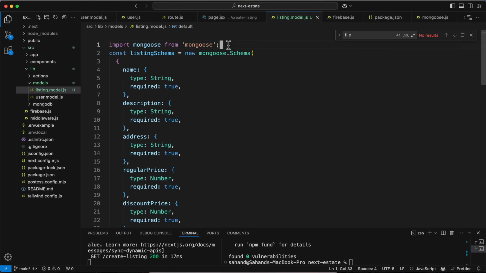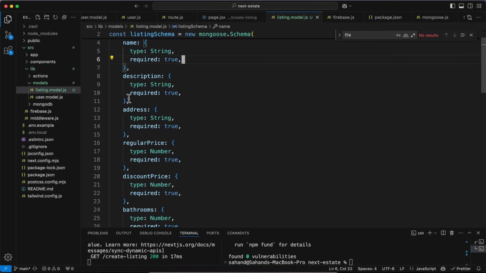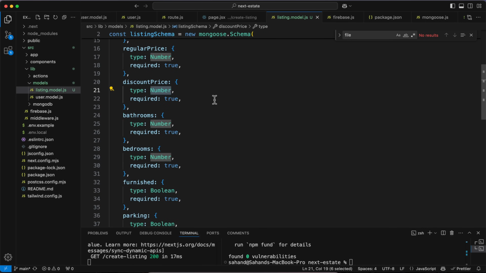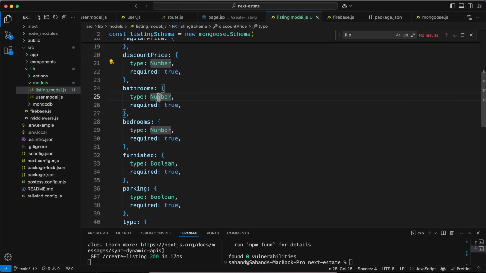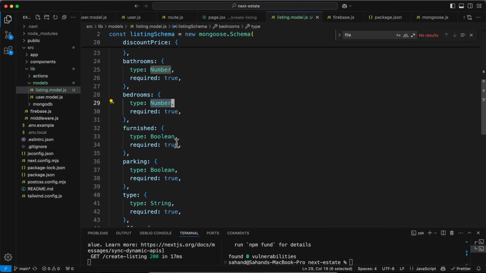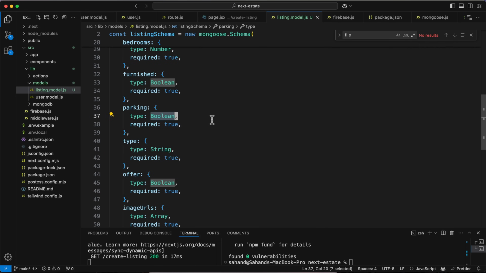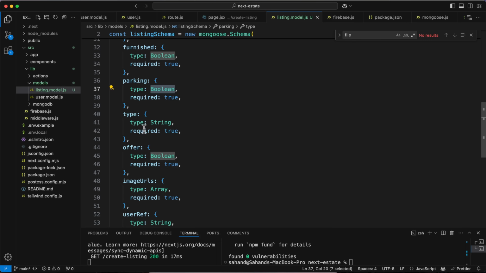As you can see, we just import Mongoose from Mongoose. We're gonna create a schema for the listing, which is some rules. For example, for name, the type is a string and it's required. We have description, address. We have the price, the type is number. Discounted price. For the bathroom, also number. For the furnished and parking, it's a boolean, so it can be true or false. And for the type, it can be rent or sell.